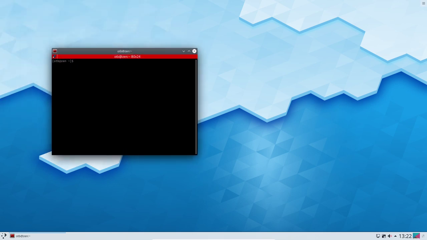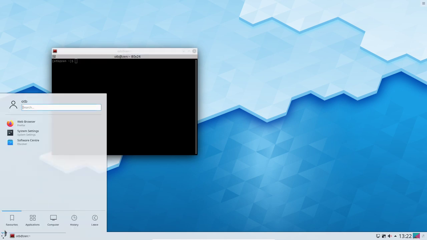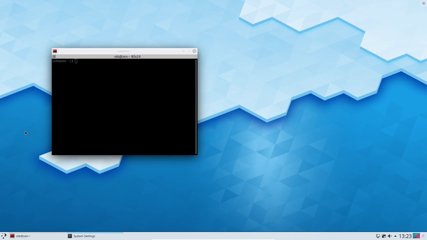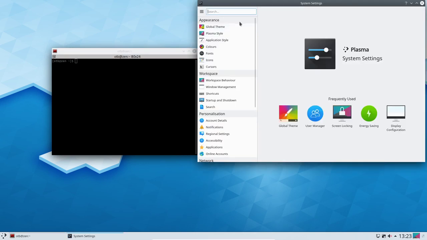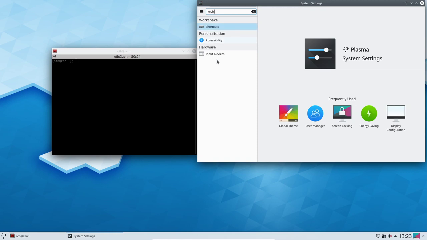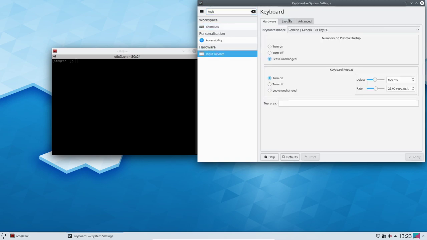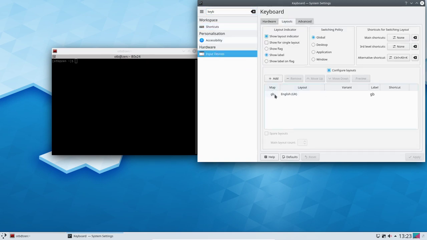Has it got the key map right? Well, let's just have a look again in the main menu. If I search for keyboard, does this bring anything up? Ooh. If I could spell, no, it doesn't, but I'm sure it's in system settings. Input devices, layouts, and it has indeed installed the keyboard in the standard English format that I'm looking for.